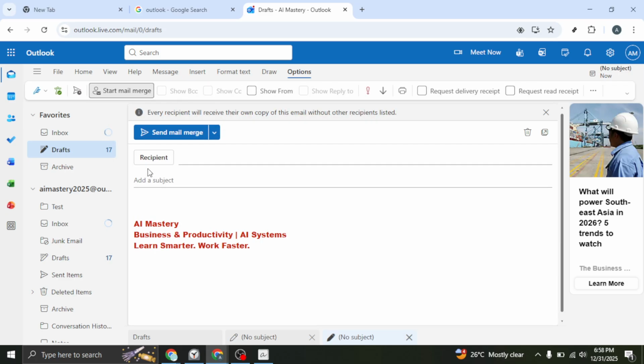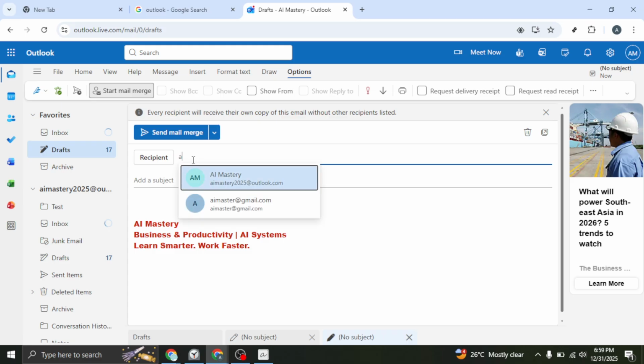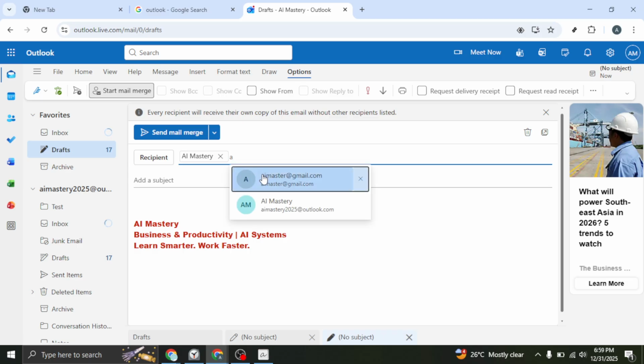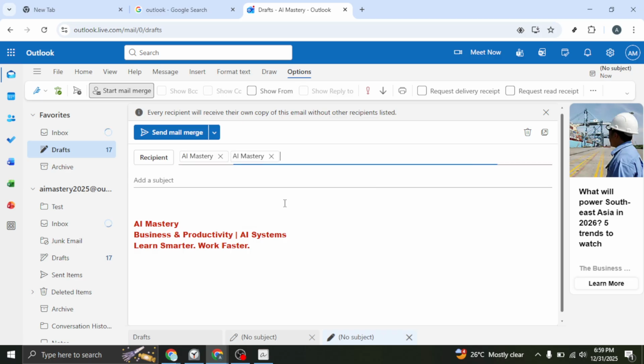With Mail Merge active, add multiple recipients in the To field. You can paste a list or type addresses, separating them with commas. Take a moment to remove duplicates and ensure each email is spelled correctly. A quick check here prevents bounces later. If you're working with a large list, consider sending in smaller batches to reduce the chance of your message being flagged.